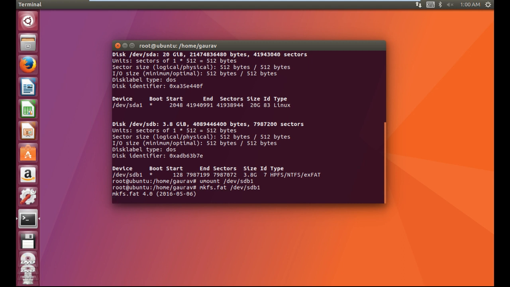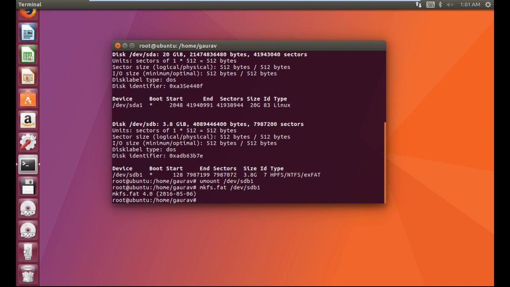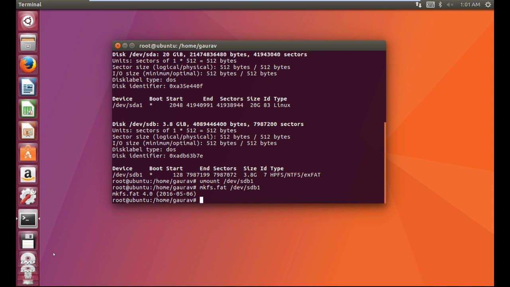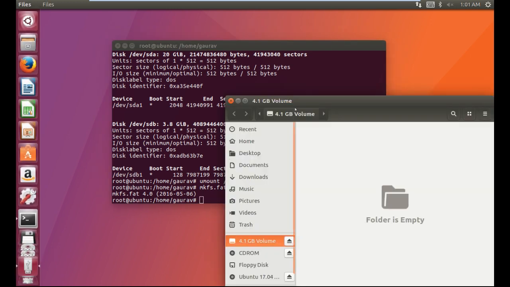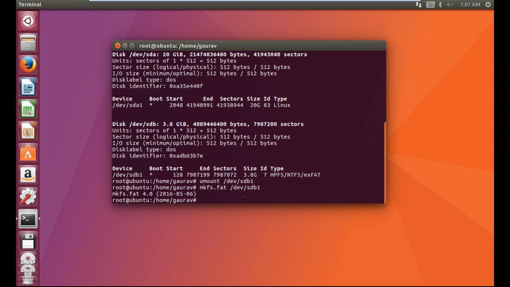It could take a few seconds. So my pen drive has been formatted. Let me check now. So guys, here you can see my pen drive is completely formatted. Nothing is there. So now I have just formatted my pen drive in FAT32 file system.